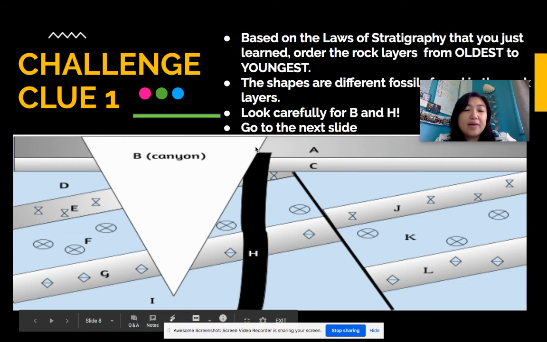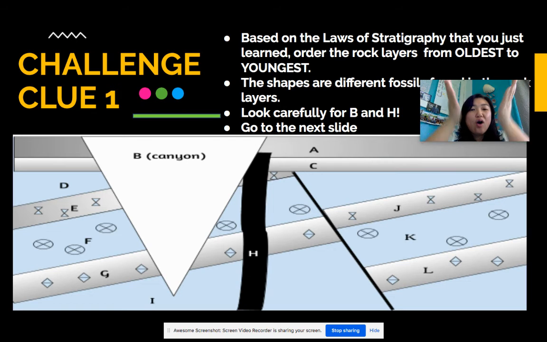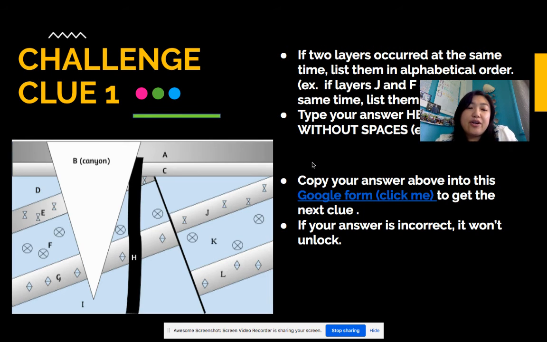So this here, you guys should know from last week what it's called, but it is an igneous rock that has come up through and cut through the other layers of rock. And then this here is a canyon. So think like Grand Canyon. I know, so sorry guys for those of you that couldn't go to the Grand Canyon. But it's a giant hole in the earth. So you've got to think about when the hole was created in comparison to the rocks, and then figure out that order, okay? So on this slide, you're going to be typing in your answer.